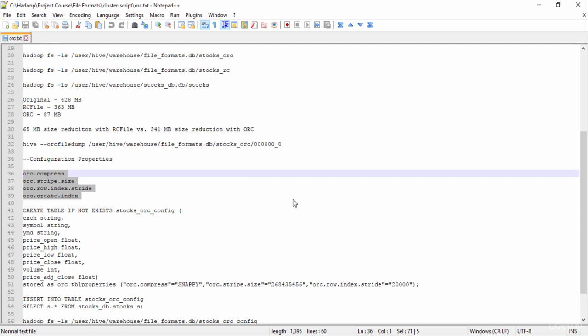Here are some of the properties. orc.compress indicates the type of compression. By default, each column is compressed using zlib compression. We can also specify snappy to use snappy compression, or if we don't want compression, we can specify none. orc.stripe.size indicates the size of the buffer that is used to create the stripe. In more recent versions of ORC, the size of the stripe is 64 MB. In older versions, however, it is 256 MB.